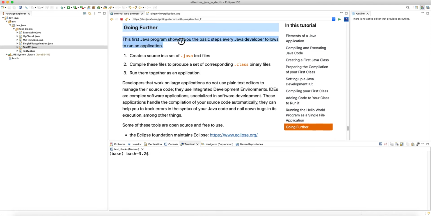The first Java program showed you the basic steps every Java developer follows to run an application. Create a source file. The extension must be .java. We said that in other programming languages like C++ or C, there is no strict rule about the extension for source files. You can tell the compiler which extensions are the compilation units. That's why in C++ you don't have the concept of a source file. You have the concept of a compilation unit, which means any file with this extension has to be compiled to an object file. Then the compiler goes in and compiles it.